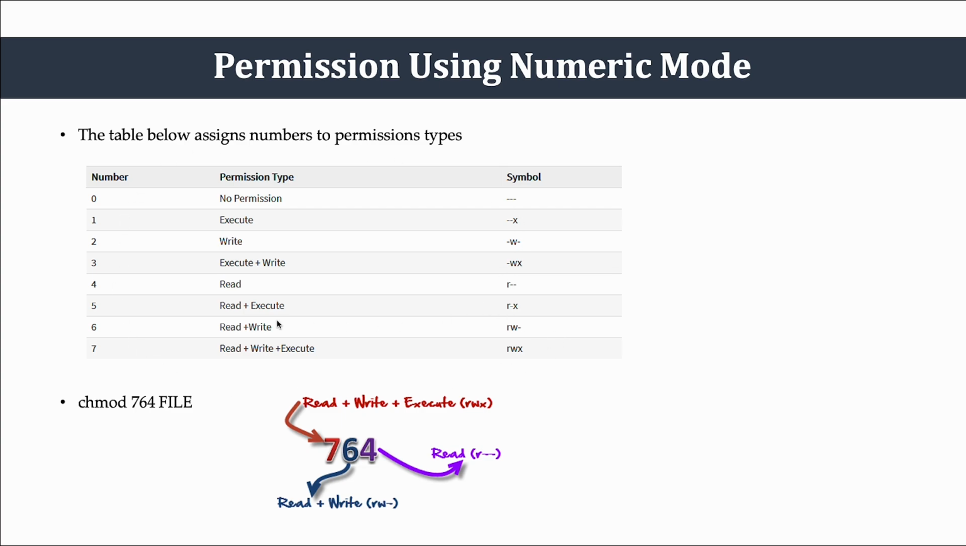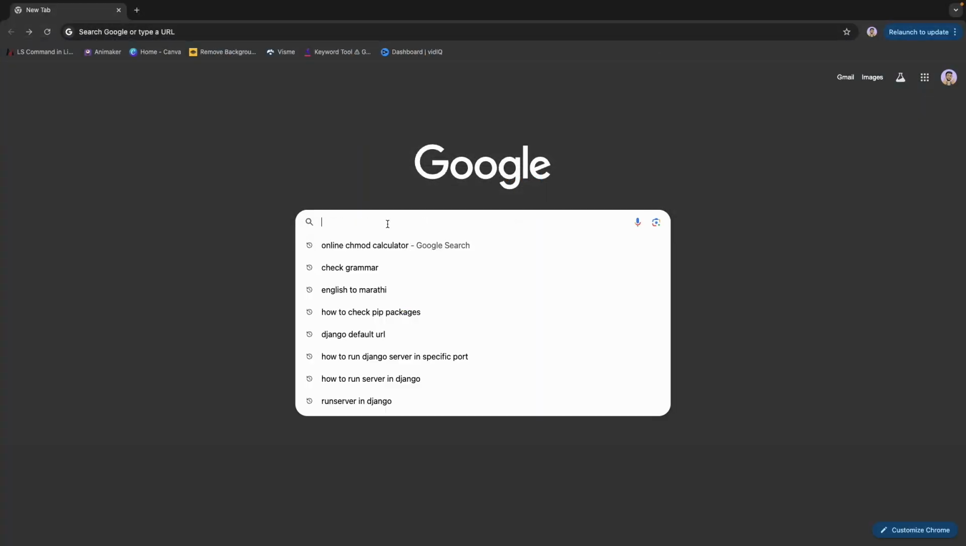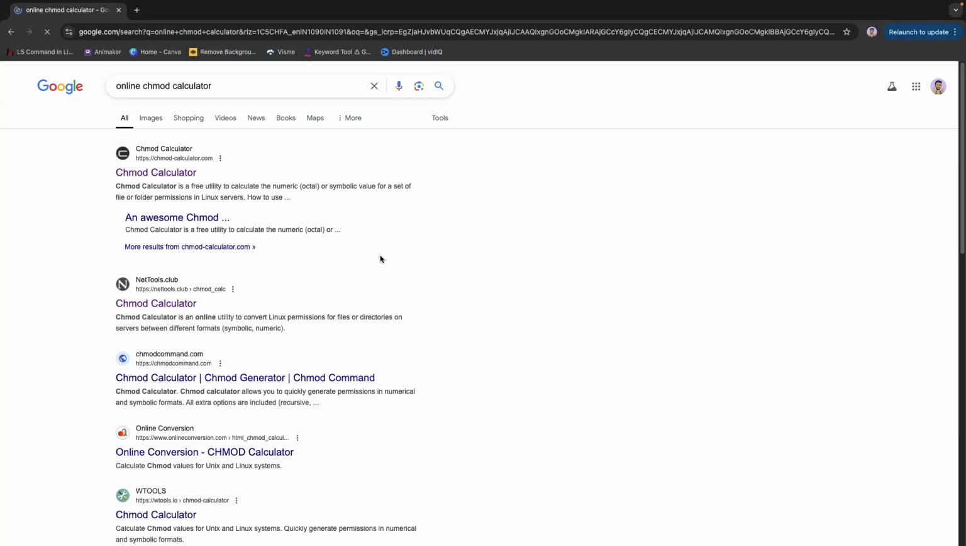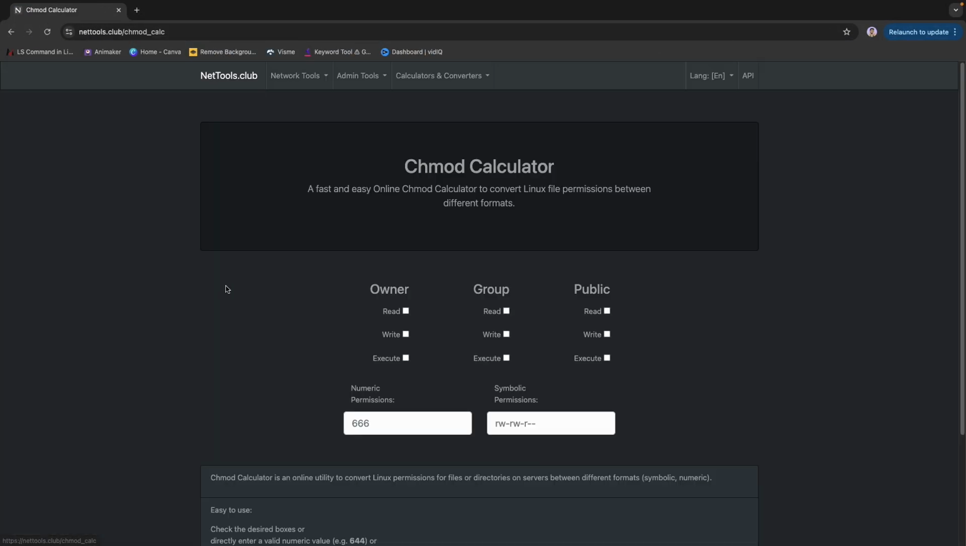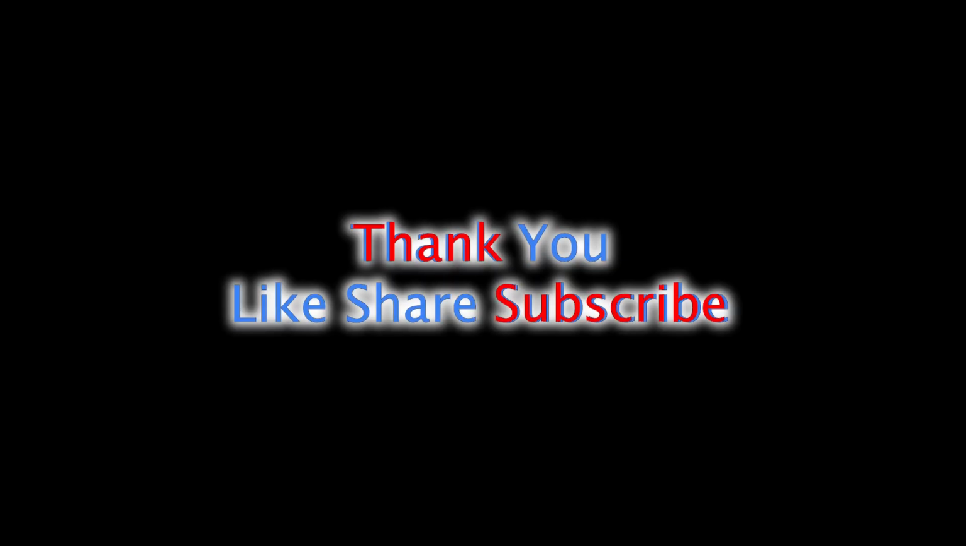Also, if you do not remember this chart, or if it's not handy with you, you can go online. There are many calculators online that you can use. All you have to do is search for an online chmod calculator and it will come up. A lot of websites have free calculators for you. By the way, in the next video I will show you how to calculate permissions and the major drawback of numerical permissions.